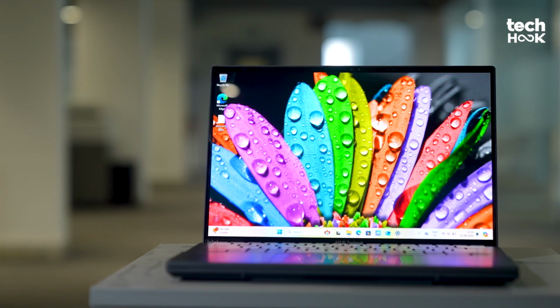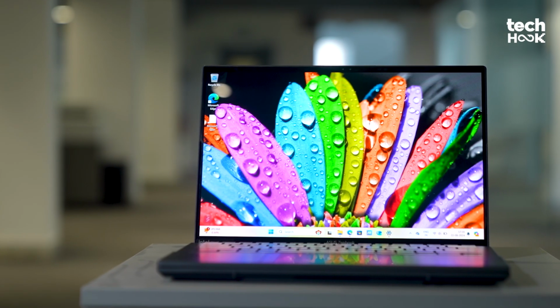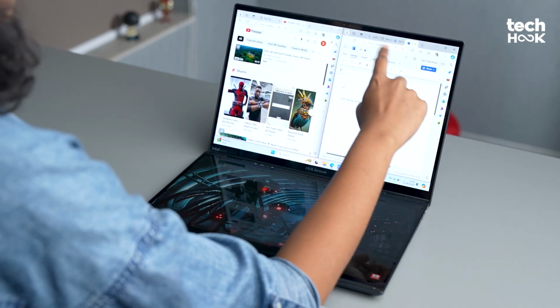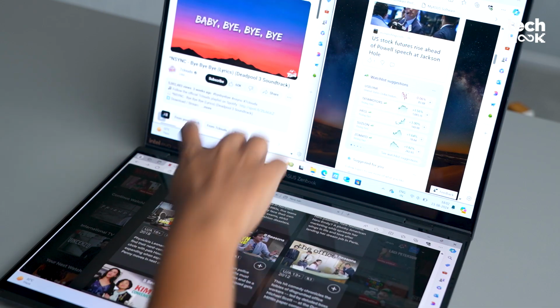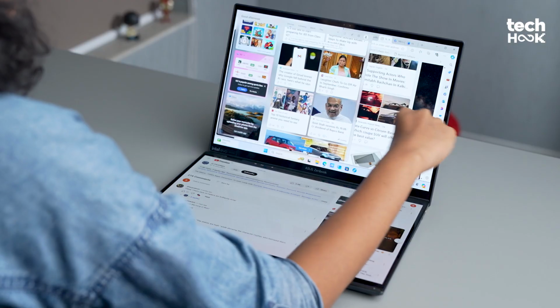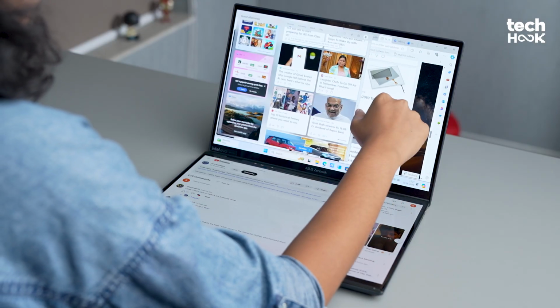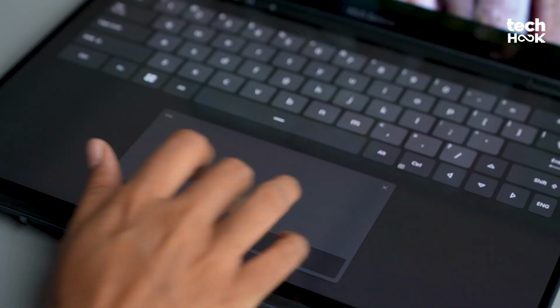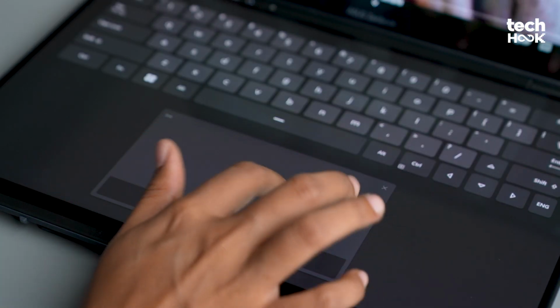But where the Zenbook Duo really shines is in its versatility. I can use it in several different modes depending on what I'm doing. There's the classic dual screen laptop mode where I can have multiple windows open across both displays to maximize productivity. This mode is also perfect for using the virtual keyboard, which I can bring up by touching 6 fingers on the lower display. It even comes with a full virtual trackpad.